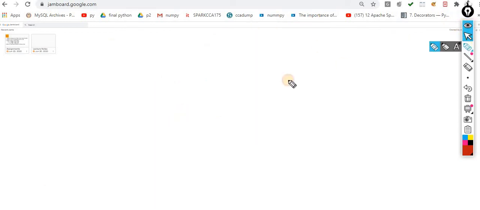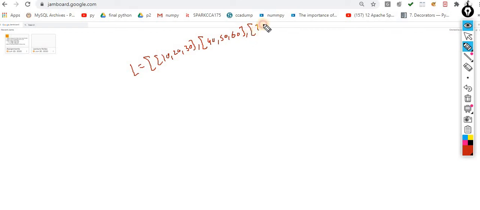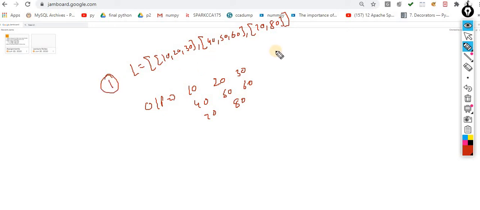Okay, assignment number 1: the data is in this format, the inner lists 10, 20, 30, then 40, 50, 60, then 70, 80. What you have to do is represent this data in matrix format. The required output is this: 10 20 30, then 40 50 60, and then you have to print 70 80. So this is the concept of representing the data in matrix format. This is assignment number 1.